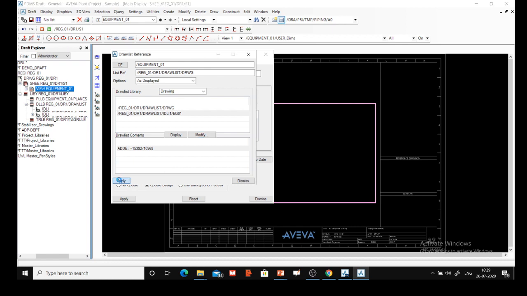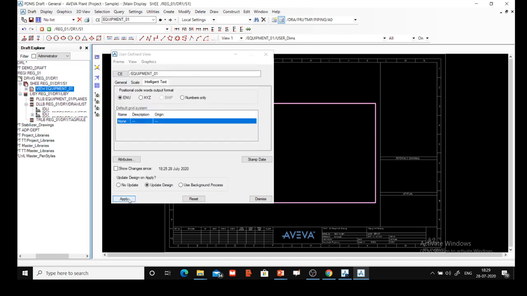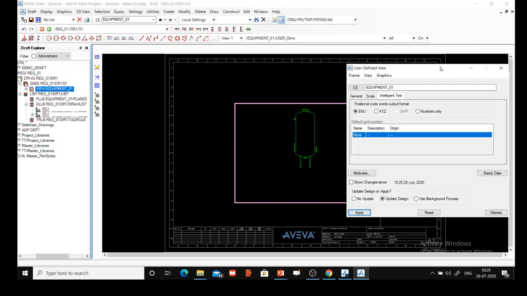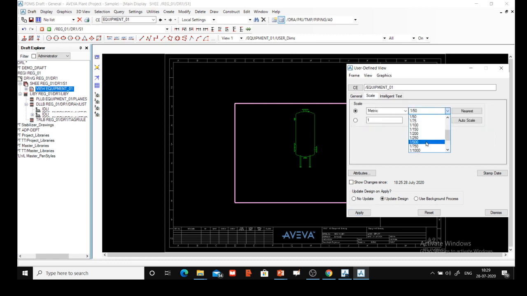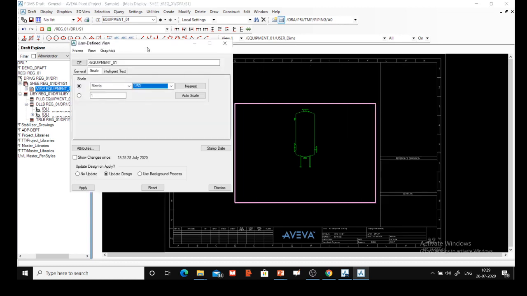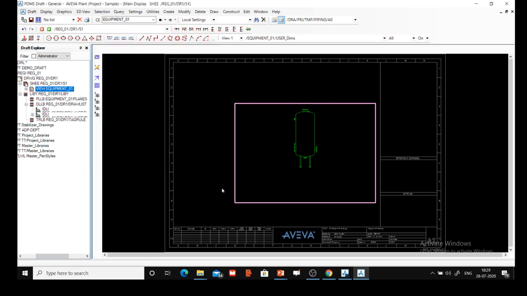Dismiss, apply, dismiss, and once I say apply, you can check whether the scale of your equipment is proper or not. If you want to increase or reduce the scale, you can always go here, update the scale, and then say update design and apply. Right now I am comfortable with this scale. I am just trying to insert this equipment in the drawing area, so I will say dismiss.